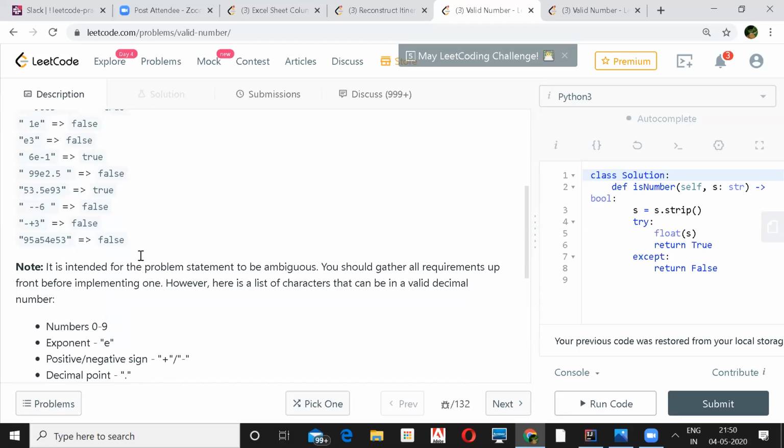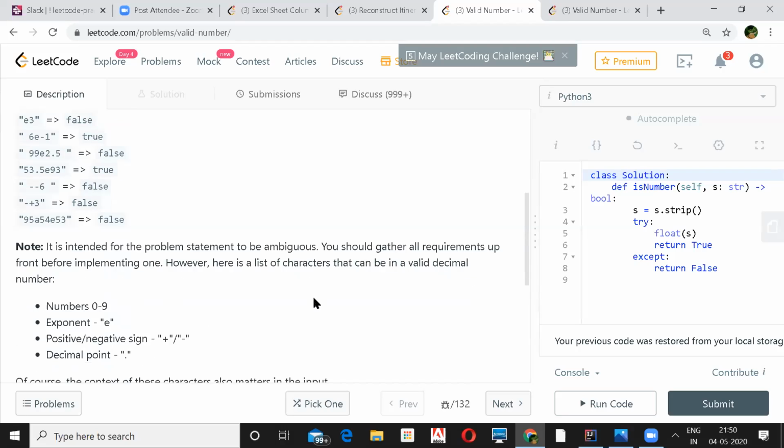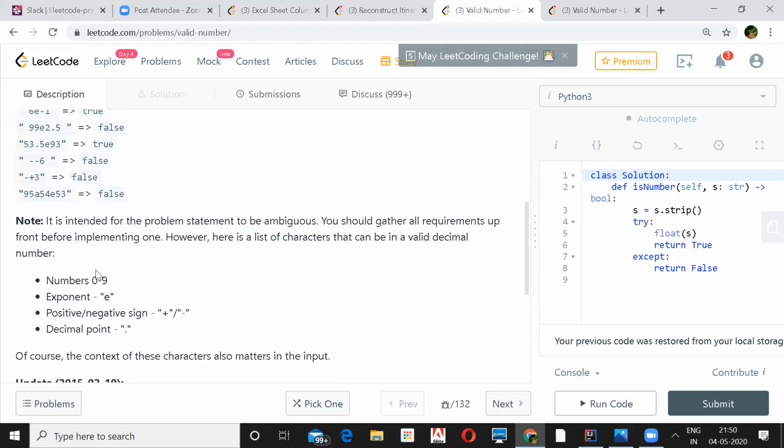These are the note points. It is intended for the problem statement to be ambiguous. You should gather all the requirements up front before implementing. However, here is a list of characters that can be a valid decimal number.